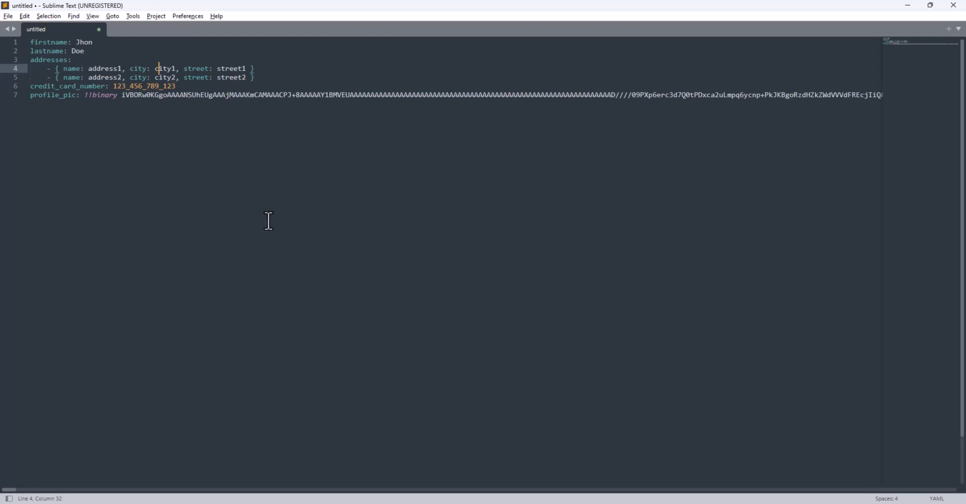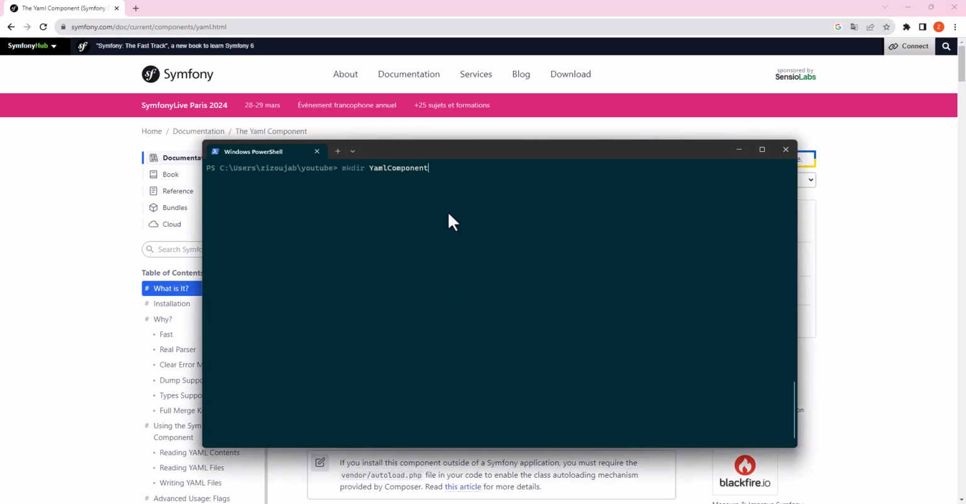So let's get started. Alright, so the first step would be to create a folder for our project. Let's call it YAML component. So mkdir YAML component, and let's cd to our folder, and then we are going to require 2 Symfony components, which are the YAML component and the console component. So composer require symfony/yaml and symfony/console.